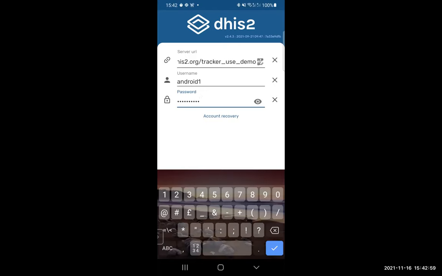So just to reemphasize, we are using the demo instance. That is the instance that ends with tracker_use_demo. It's the one we are using for this session. The login credentials: the username is Android 1. The password is District with a capital D, 1 hash. This information is also accessible in the learner's guide for the Android data capture session within Moodle. If you go to your Moodle and open that session, you'll be able to see a learner's guide.